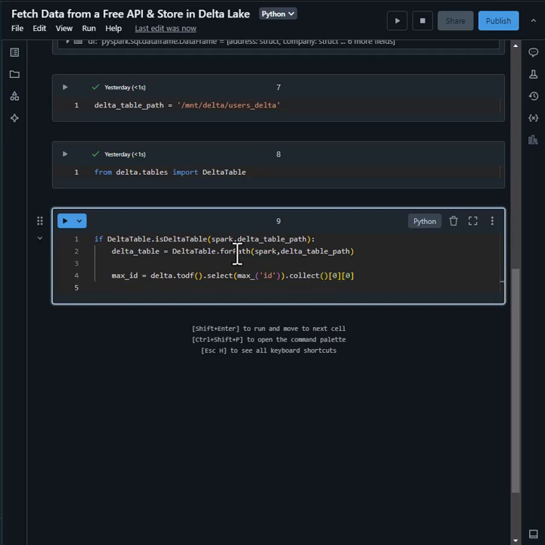And next step, actually, seventh step, implement the incremental loading by filtering new data and load only new records where ID is greater than the maximum ID found in the delta table.